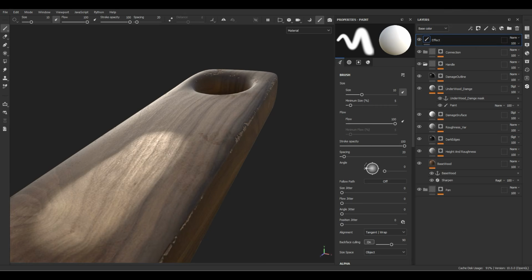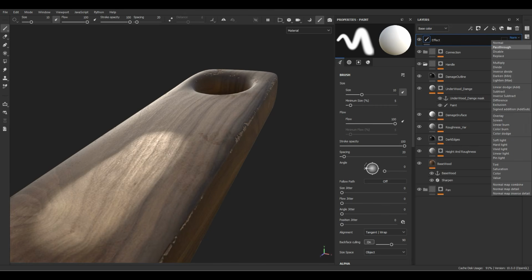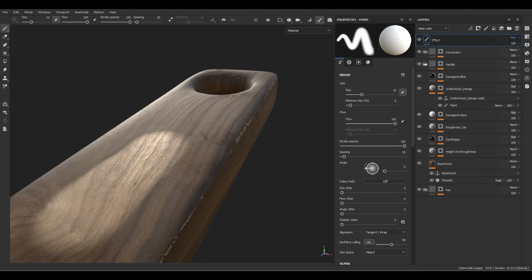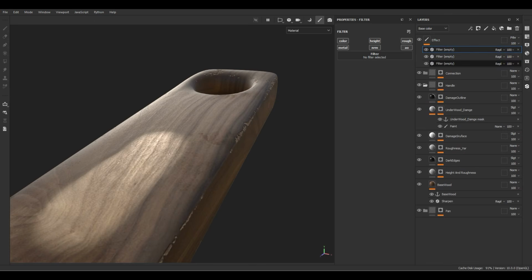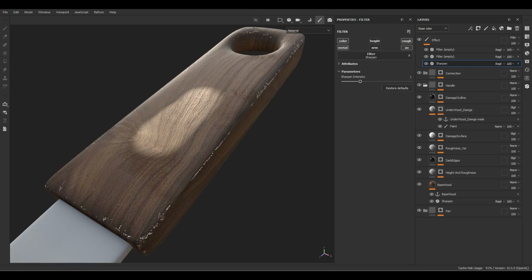Okay, so for this purpose, we need to change the blending mode to pass through and apply it to all channel. Let's add filter, duplicate it 3 times because I need 3 different effects. And for the first one, let's choose the sharpen, okay, like this. And the one is too high, maybe 0.5 is much better.